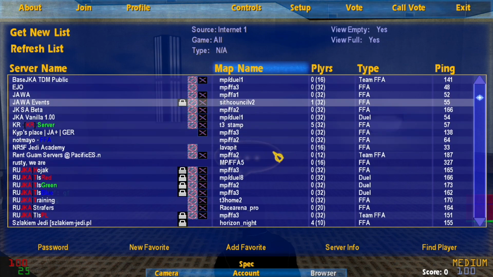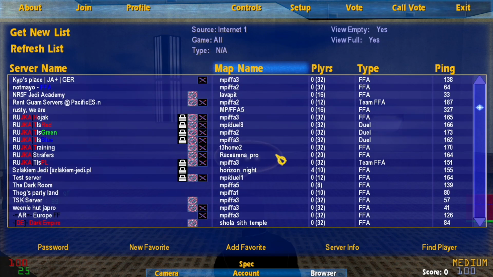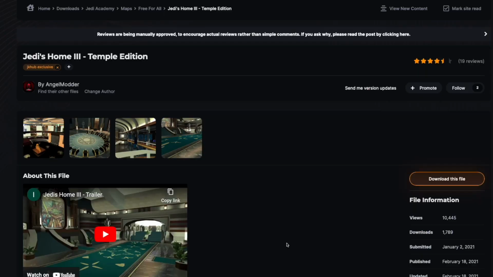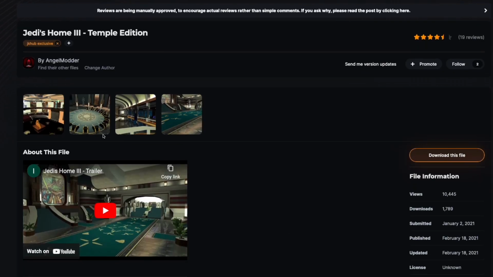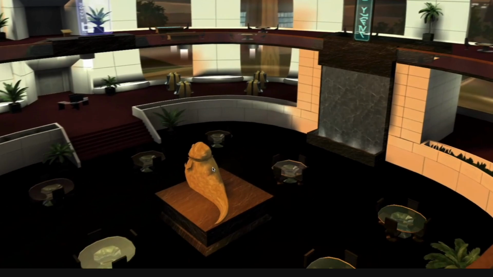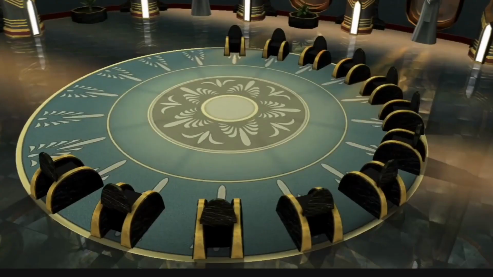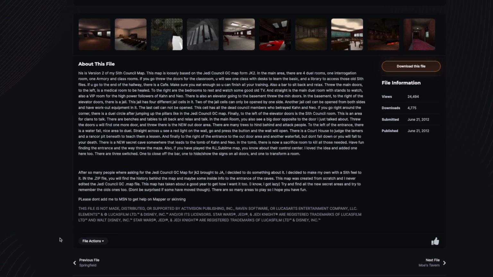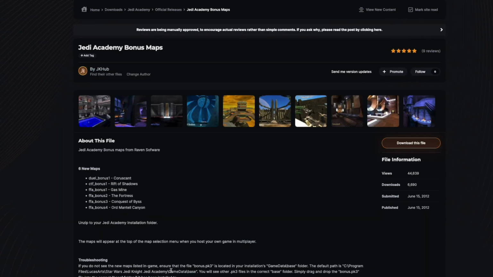Most servers run base maps or very popular maps, so it's not a problem you will run into too often once you get the most popular maps out there. A couple I recommend are the Jedi's home maps and the Sith Council maps, as well as the official bonus map pack. Go see the top downloaded maps on JKHub for more recommendations, which I will explain next.